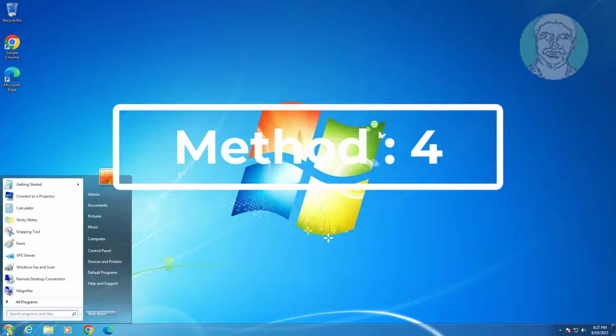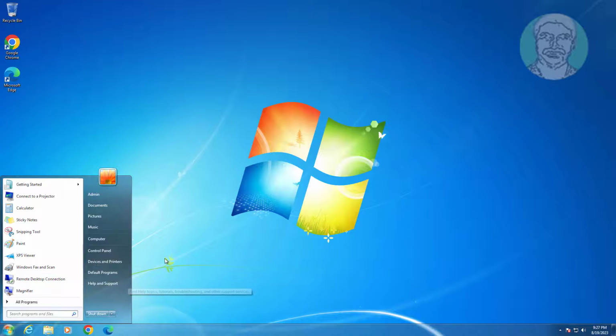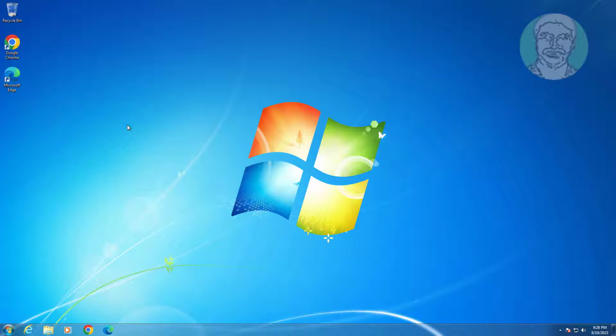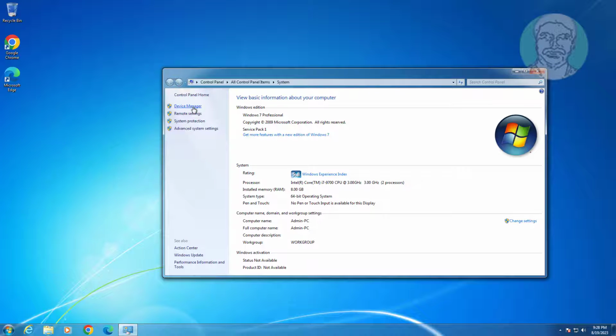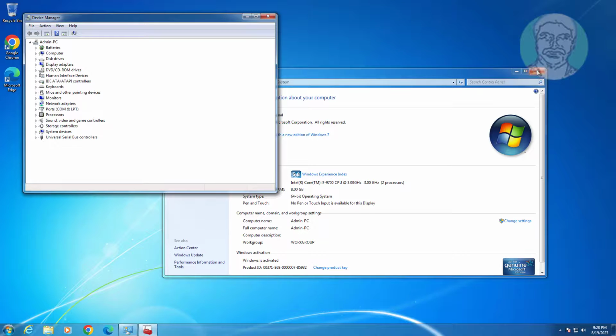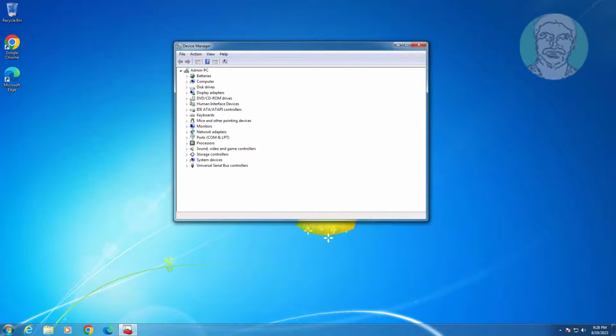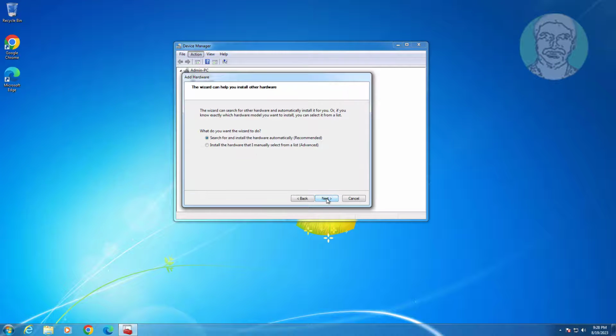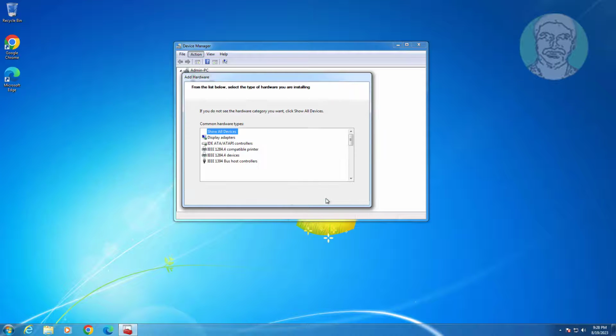Fourth method is click Start, right click Computer, click Properties. Click Device Manager. Select computer, click Action, click Add legacy hardware. Check "Install the hardware that I manually select from a list".